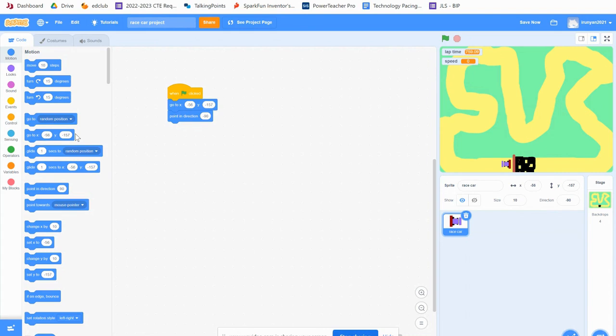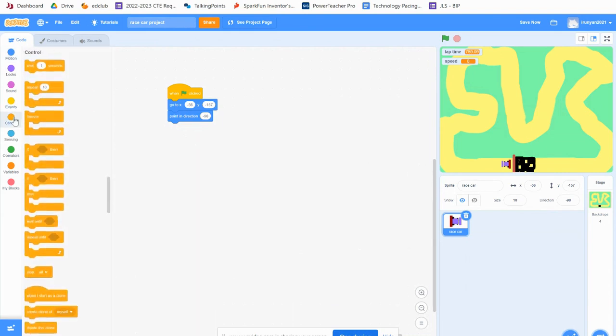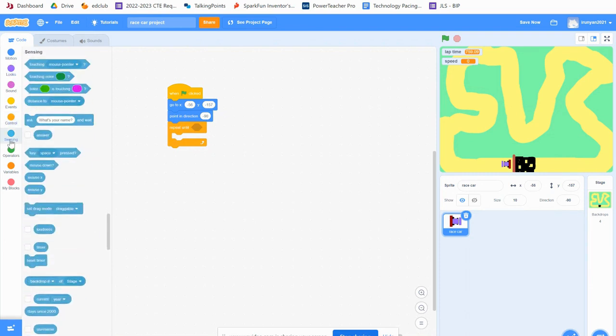So we're going to start out with a controller. We're going to find the repeat until. It's in the controls, right here. Drag this one out, and then we're going to add a sensor in there, sensing, and you're going to add touching color. You're going to stick that one in there.